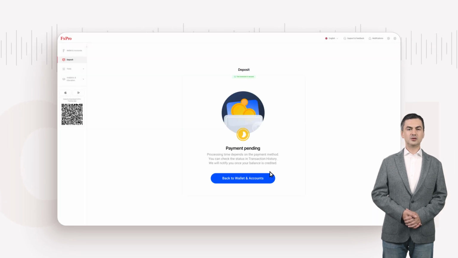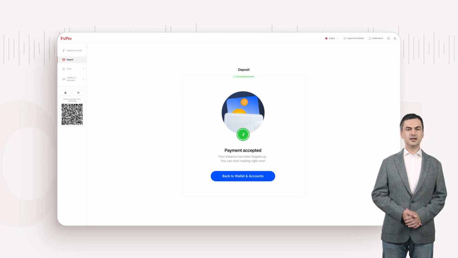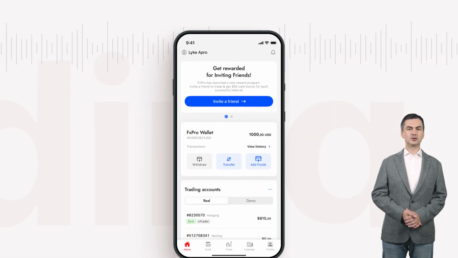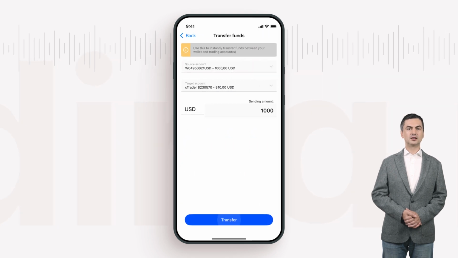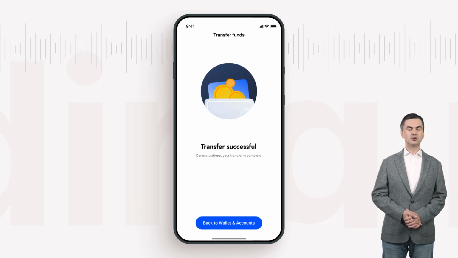Your deposit will typically be processed within 10 minutes of being received. It's fast, secure, and hassle-free. Once the funds are in your FxPro wallet, you can either allocate them to a specific trading account or keep them in your wallet for future use.